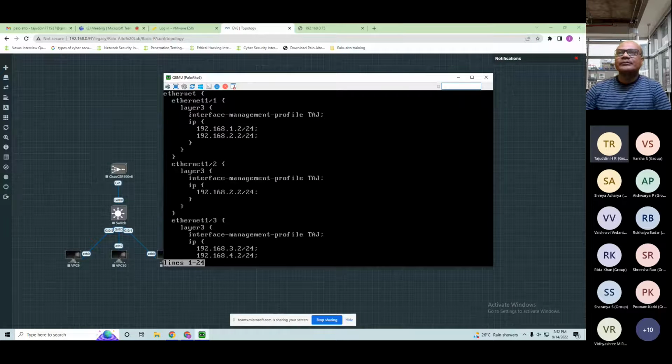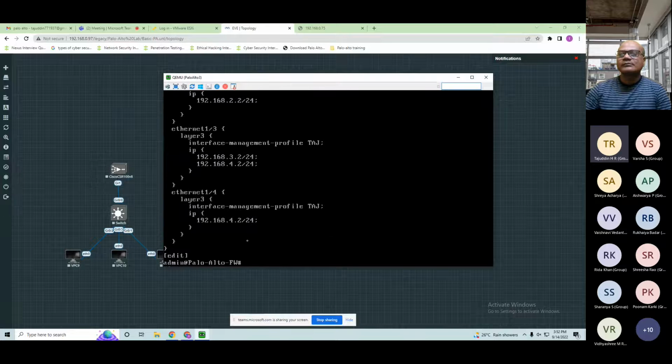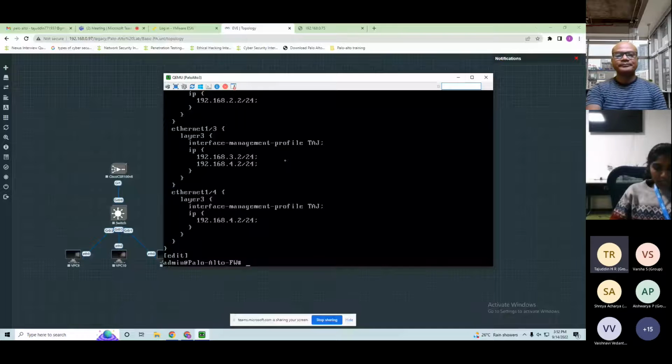Okay, so we can see, guys, for Ethernet 1/1, layer 3, we have given 2 IP address. And this one also 2 IP address, 3.2. I think just for you people to understand this, I have given that IP address. So in 4.2 also we have given the IP address. And for Ethernet 1/2 and 3, we have given IP address. No issues. We'll do changes later. Okay, so let's move on.